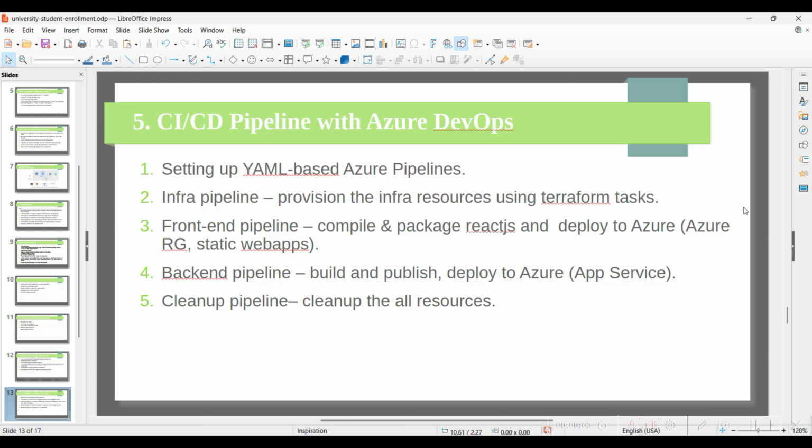So we have CI/CD pipelines with Azure DevOps. These pipelines are YAML-based pipelines only. Here we have four kinds of pipelines. The Infra pipeline will provision your infra resources, and we have the Frontend pipeline that will compile your application, pack the Java application, and deploy to the Azure static web app. And we have the backend pipeline, which will build and publish, and after that deploy to Azure App Services. After that, the cleanup pipeline will delete all your resources. Let's see how to do it.